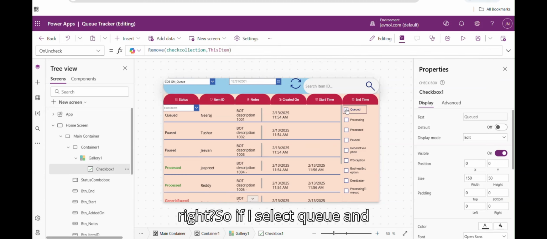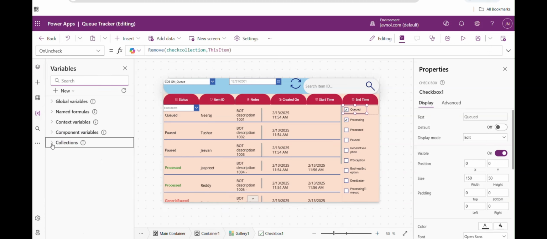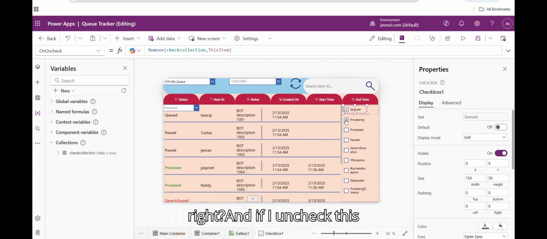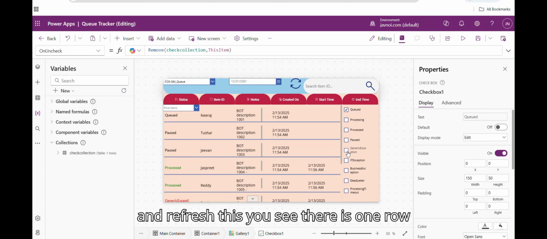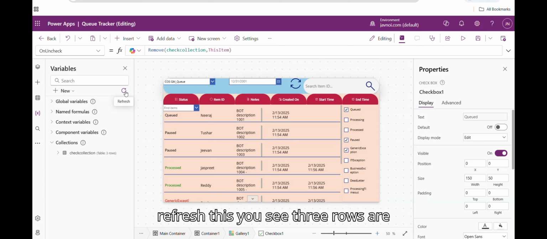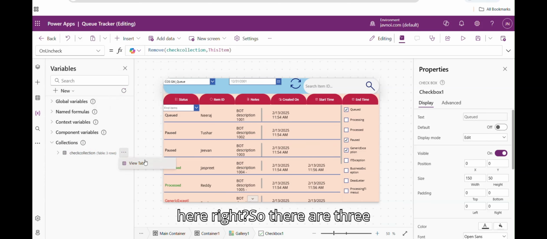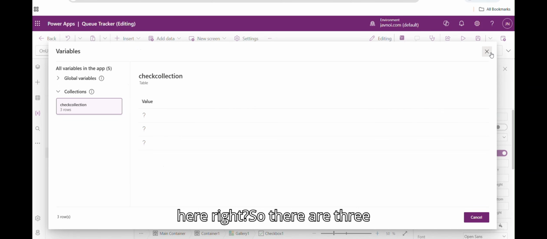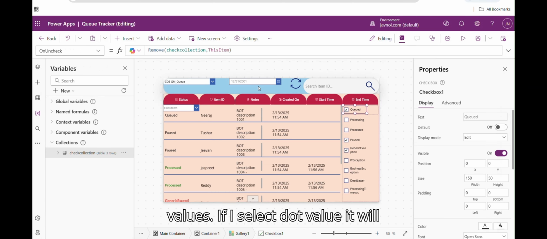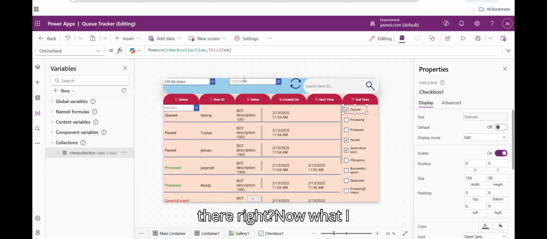So if I select queue and processing, and if I go into my variable, you see there are two rows, right? And if I uncheck this and refresh this, you see there is one row. And if I do this and if I refresh this, you see three rows are there. You can also see the values in here, right? So there are three values. If I select dot value, it will show me what value is being selected there, right?